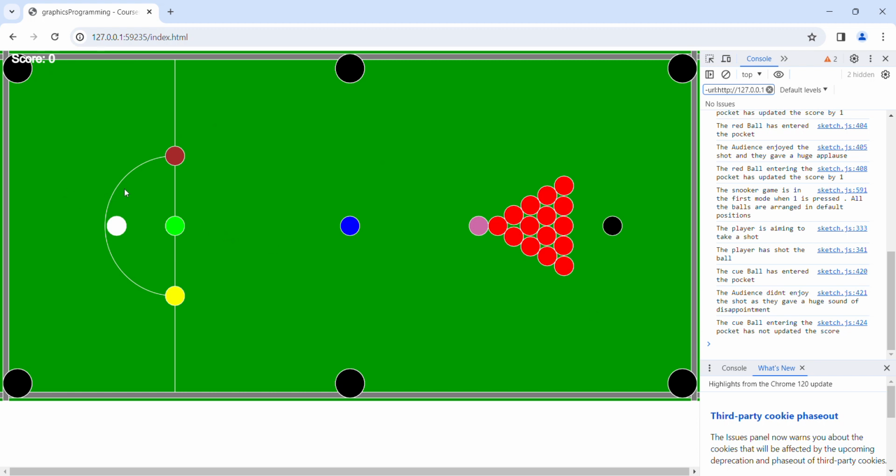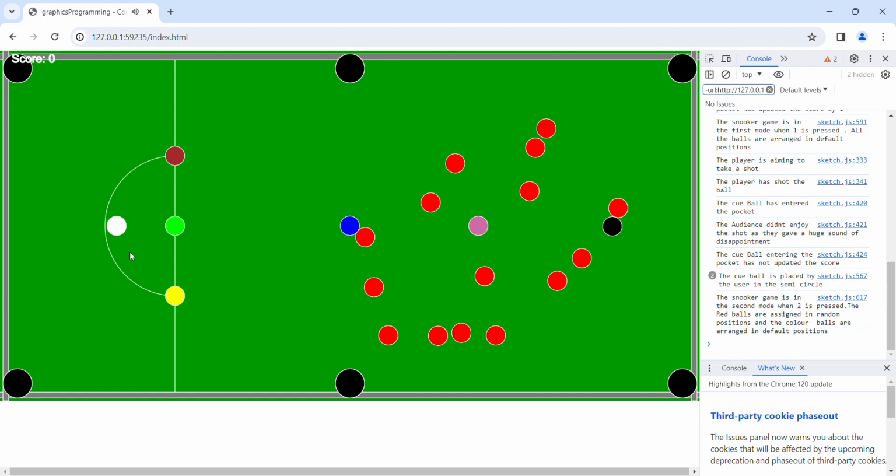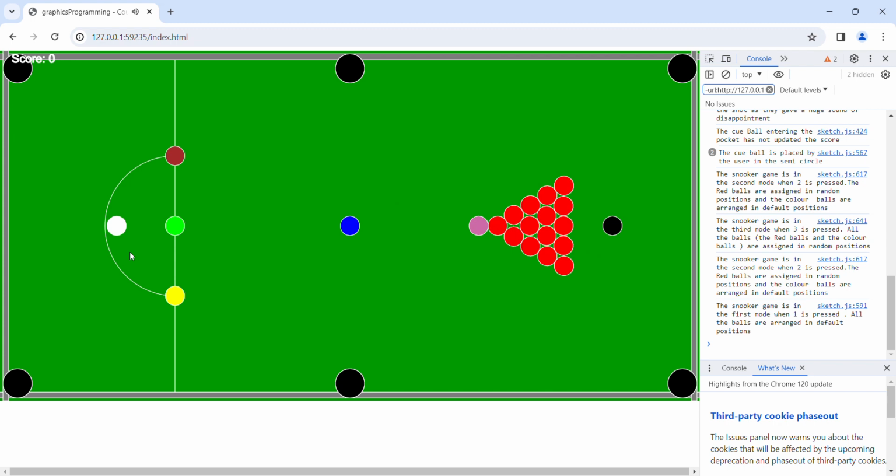So far I have shown the mechanics and the dynamics, including the sounds. One is the applause sound when a ball goes in, one is the disappointment sound when the cue ball goes in, and one is a striking sound. The other sound is a mode sound. When I switch between modes, you also hear a sound. This is to make the game more realistic, because in many snooker games you have these mode changing sounds, and this makes it much more interactive.